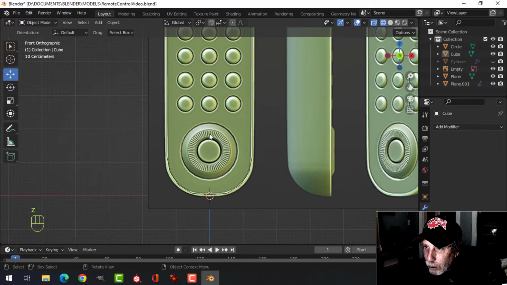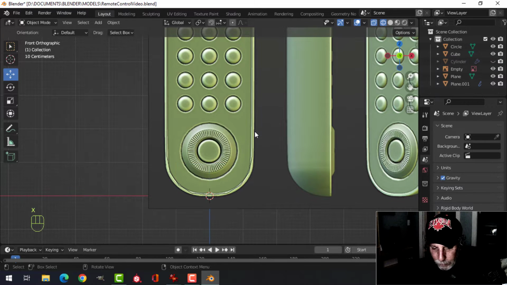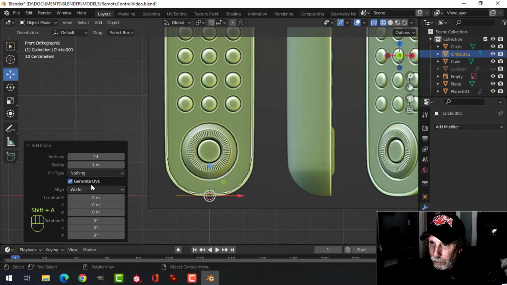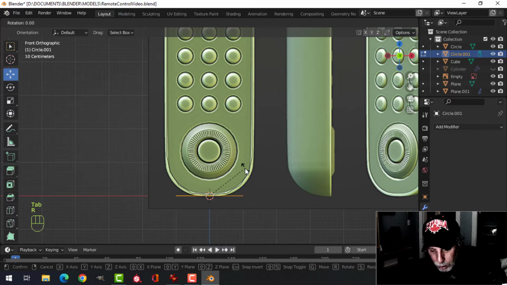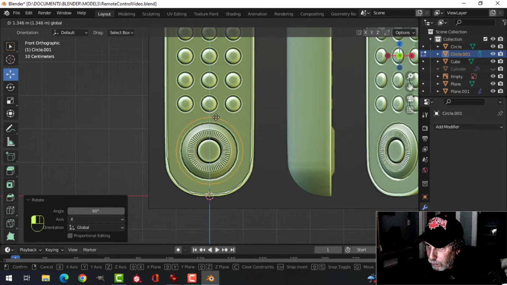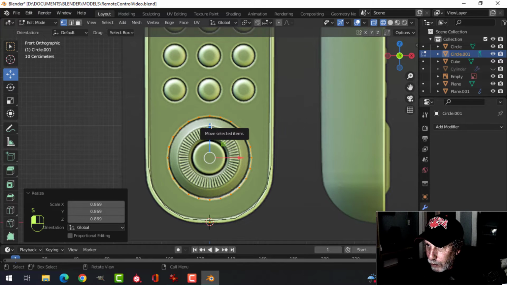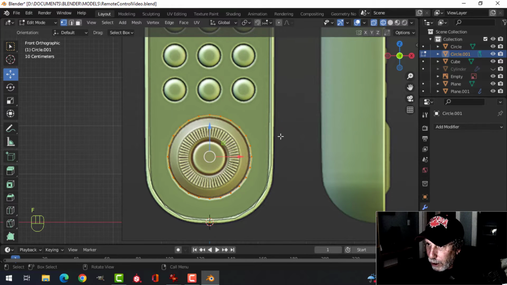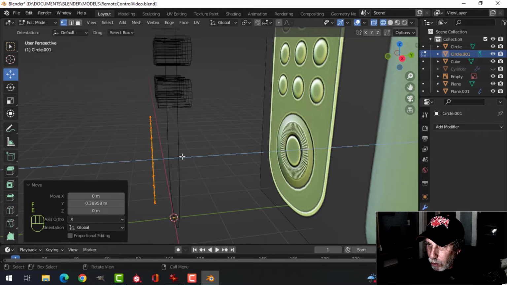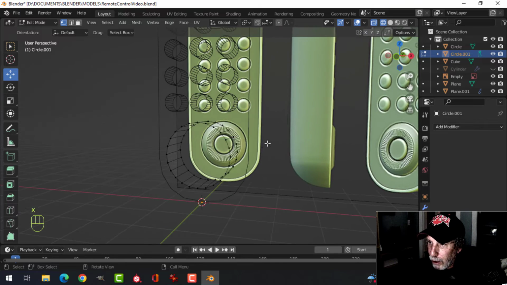So there's different types of these remotes. I'm just trying to keep it relatively simple. So let's just bring in another circle here. Not that. Bring in another circle. I'll go for 24. Rotate X90. And scale it to make the shape that you want. Again, I could use a cylinder. I just want to punch a hole right now. We'll create the actual design in a bit.